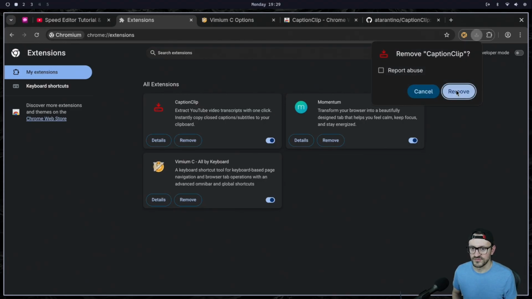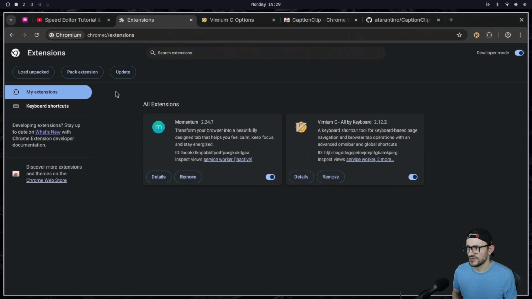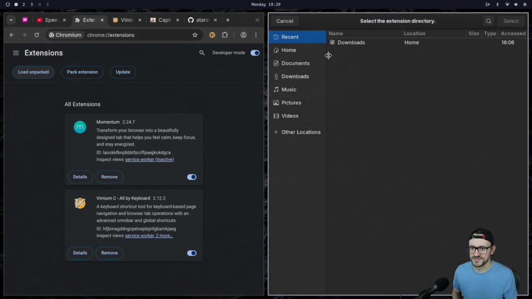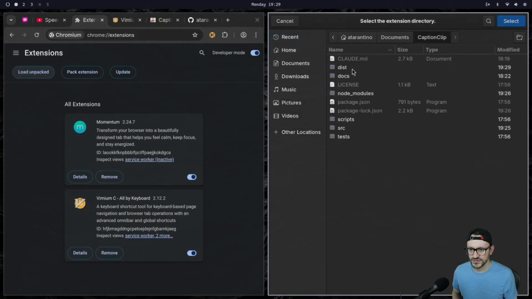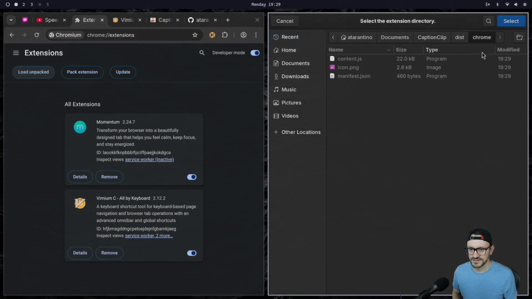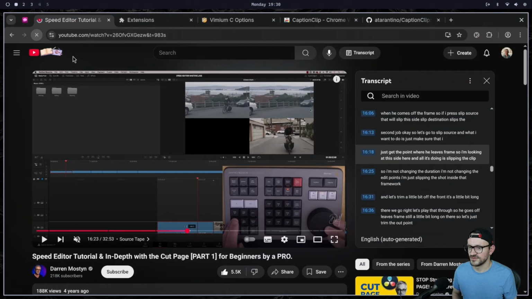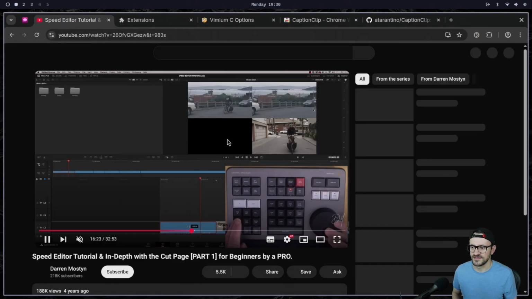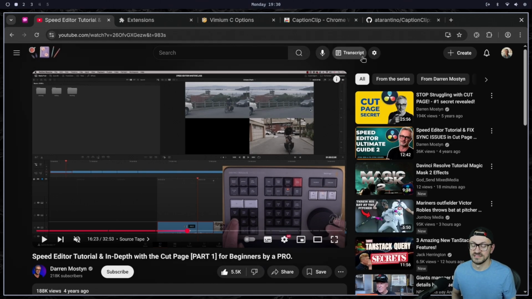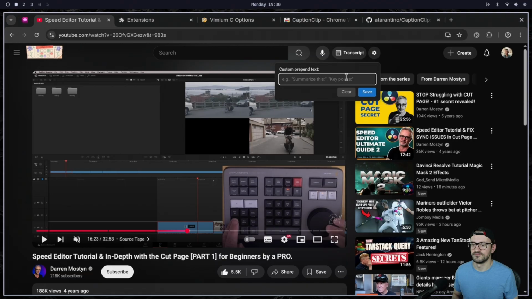So let's remove that, enable developer mode, load unpacked extension. So let's see, unpacked, I think it's just here. Yeah. So let's refresh the page and see what we see. Okay, cool. So we have the transcript button still, and we have this little settings cog. Nice, it has a little watermark there as well. Summarize this transcript. Let's see if it works.